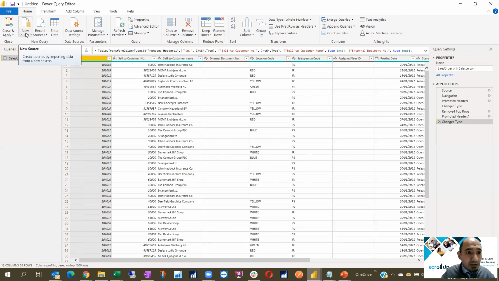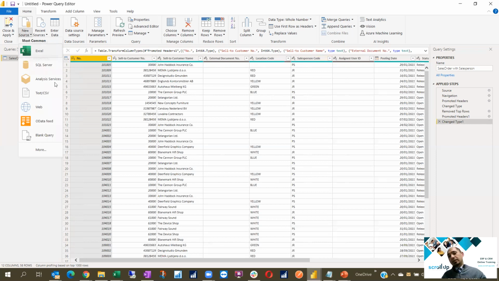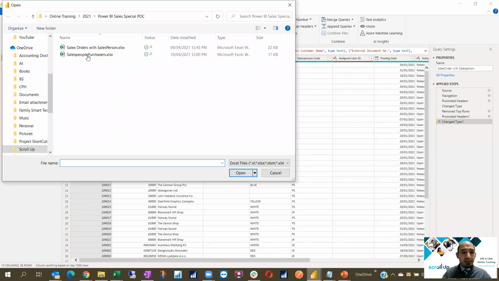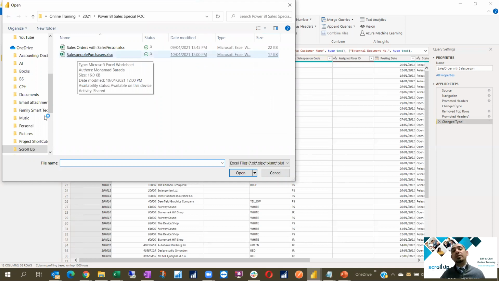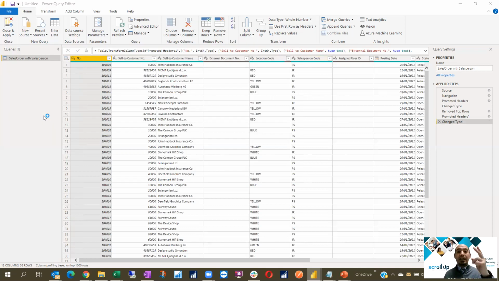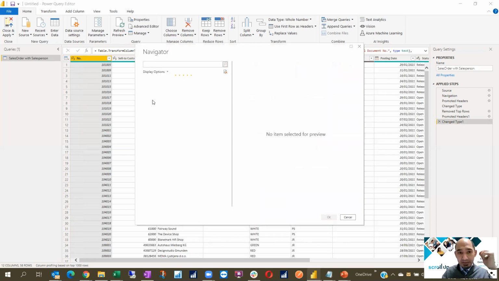I can click from here, new source, Excel. I can directly import the Excel sheet here. So I have a salesperson purchase. This is my second sheet. I have my second Excel document, and I will take two sheets from this document. I'm going to show you how I do this. It's very easy. I just select the Excel sheets that I would like to import. I need both of them.